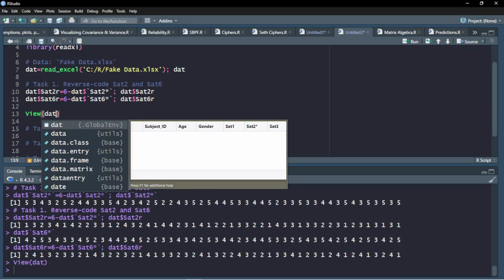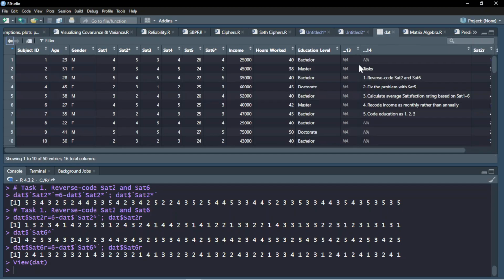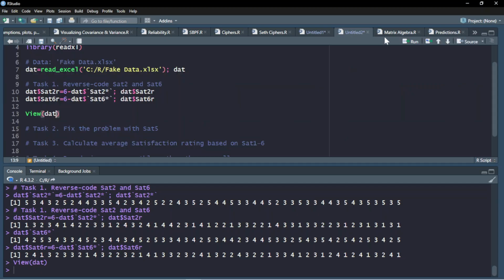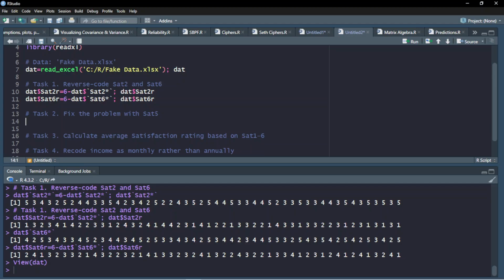And when we run that, it's going to show us kind of an Excel looking spreadsheet, and you can check and see. Okay, there you go, SAT2 and SAT6 reverse coded values. So we've got these 2 new columns happening. So that's nice. You can do that to check in and see where you're at periodically. We need to fix the problem with SAT5. As you'll recall, those values were 22 points too high.